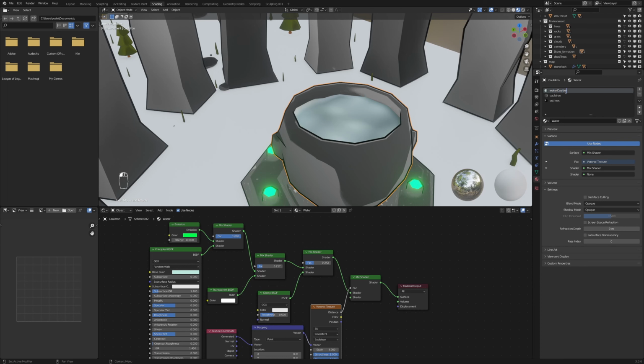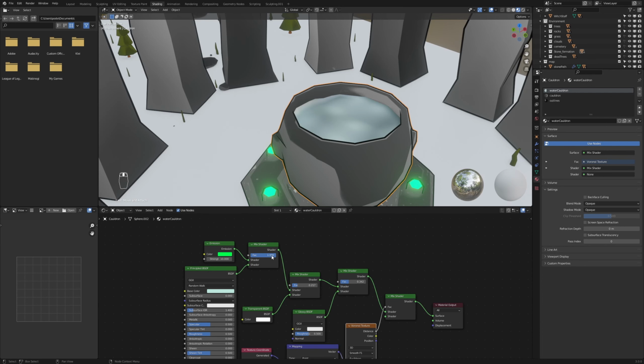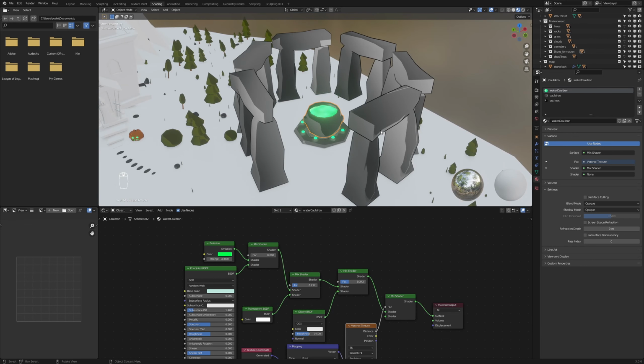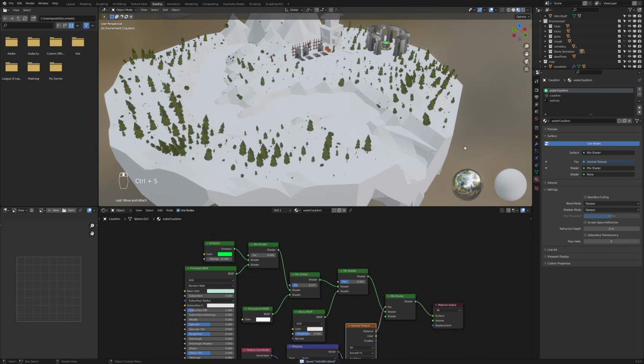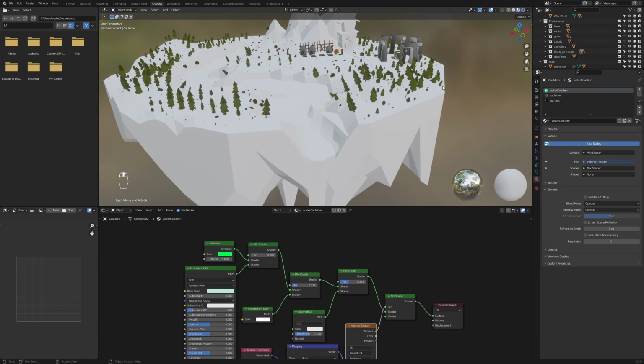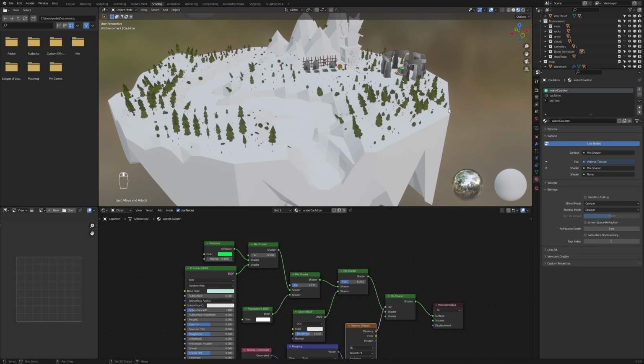So I'll rename this water cauldron because we need to use the water shader for the river. That's why I give it another name. As you can see, it's the same water, but it will just glow up like the emeralds do. And if you take a look, it seems like we modified the glowing eyes directly. So we'll have to change that.